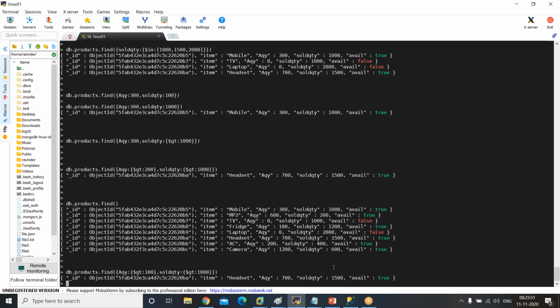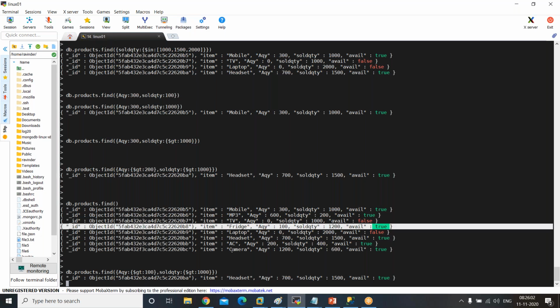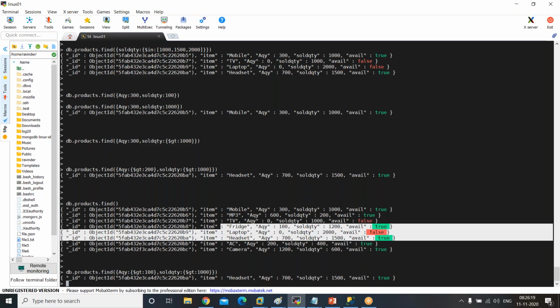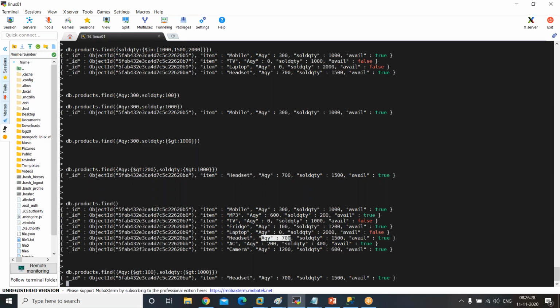So it has only one. If you see greater than 1000, you have like 1200, 2000, 1500, 3 records. But at the same time, the availability quantity is greater than 100. So only 3 records are matching the sold quantity greater than 1000. In these 3 records, what is availability quantity greater than 100? Only one is greater than 100. So this is the only record satisfying both the conditions.